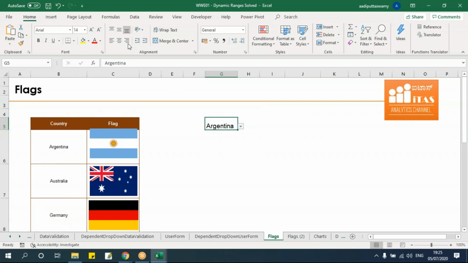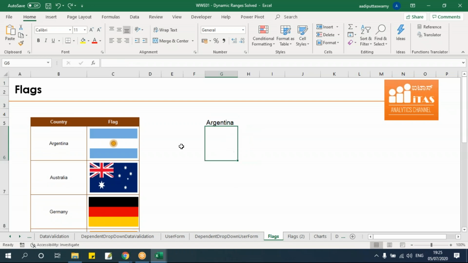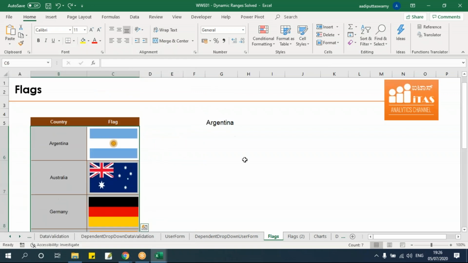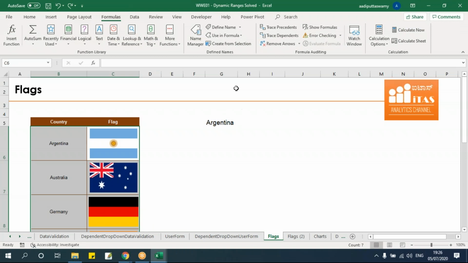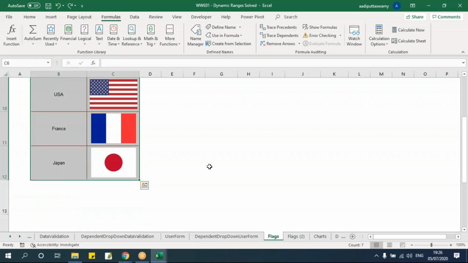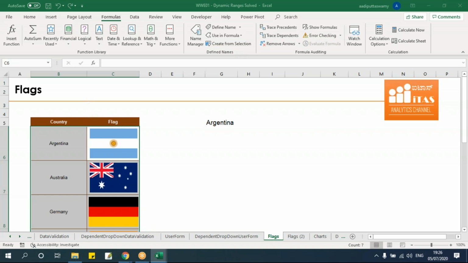So how to do that? First we'll go here and select the table with the flags. Then go to formulas and here we have something called create from selection. Either I can go here and create one range for each cell depending on the country name, or quickly, if you want to create multiple ranges, I can select like this and say create from selection.